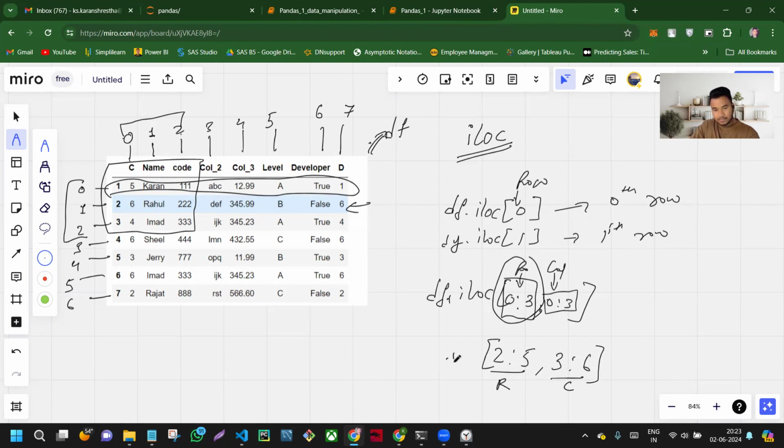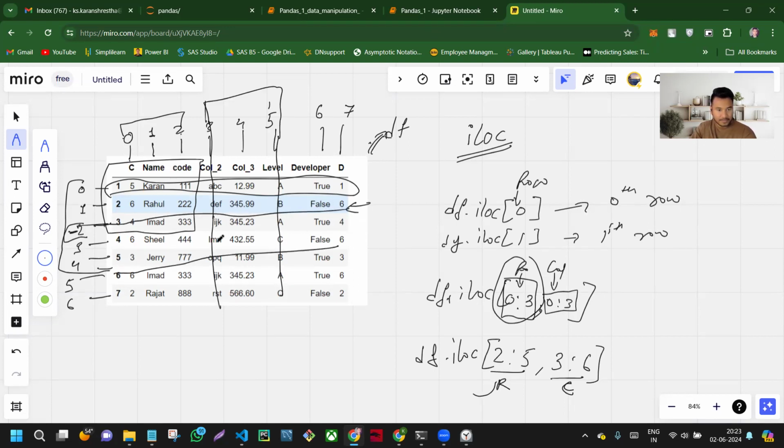Now iloc. From 2 to 5, this is the row: 2, 3, 4, and 5 means 4, because of n minus 1. So these three rows represent 2 to 5, and this is my column representation. For 3 to 6, this is my third index, and 6 means 6 minus 1, so up to 5. This is my column. So what is the intersection of these? This part is my intersection. So this will be my slicing part.